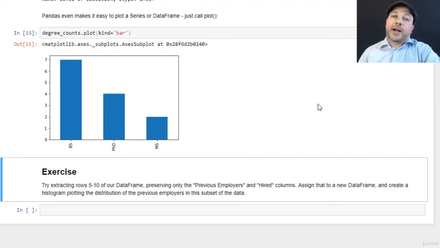All right, if you want to practice this for yourself, I have a challenge for you. Get your hands dirty here and get a little bit of hands-on experience. Try extracting rows 5 through 10 of that source data frame of the potential hires that we have. And I want you to preserve only the previous employers and the hired columns. Assign that to a new data frame object, and then create a histogram like we just did here, plotting the distribution of the number of previous employers within just that subset of the data.